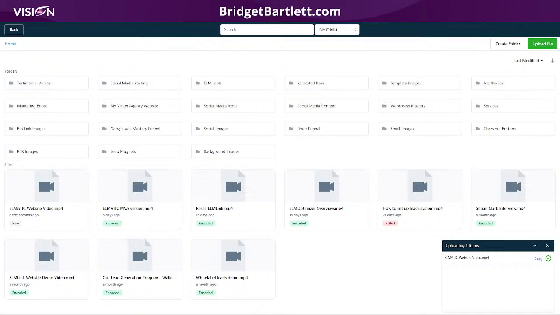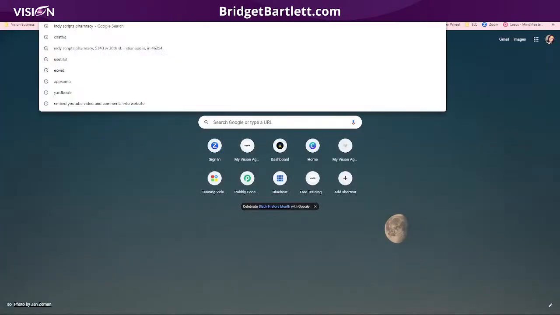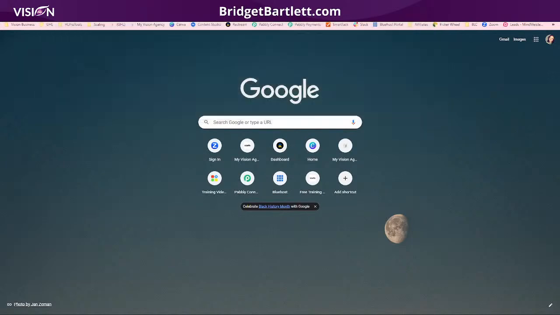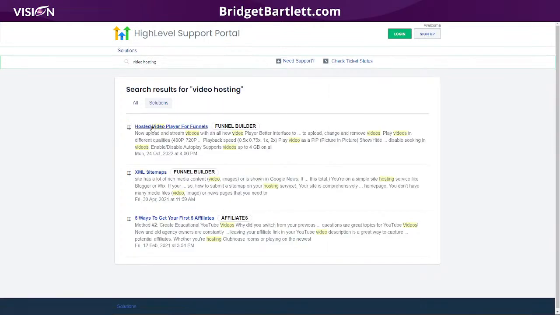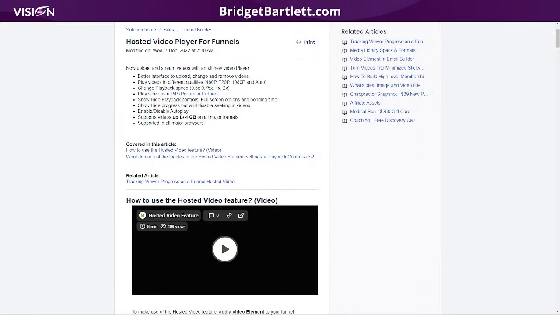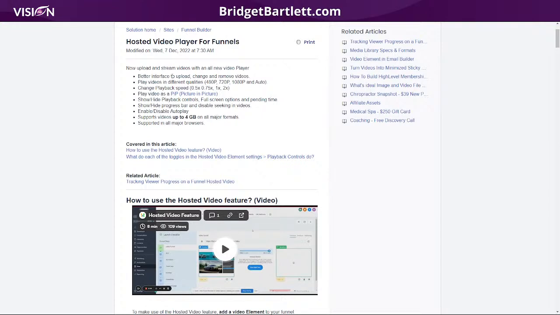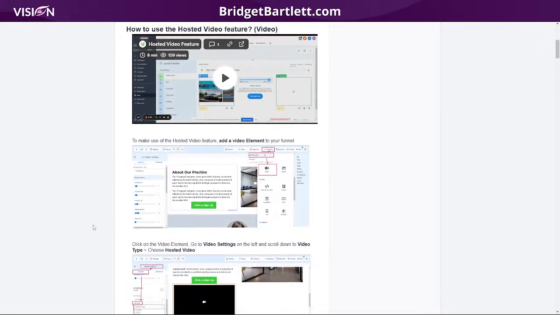Now, I know that a lot of people will wonder, what are the limits and all of that stuff? If you go to help.gohighlevel.com, I use this all the time, and you type in video hosting. You will see all of the specifications here for the video player. What's really cool is it does picture-in-picture, which is awesome. You also can upload a video up to 4 gigabytes. If you want to know anything else about video hosting, this is a really great resource.